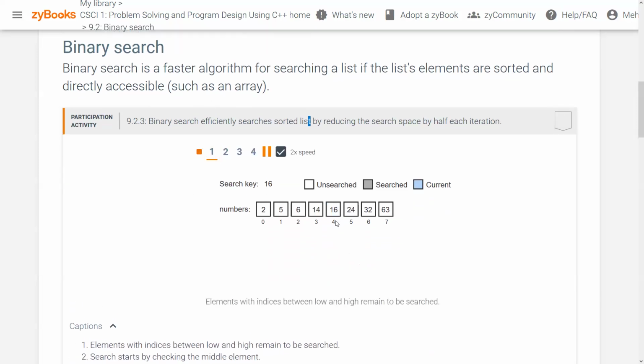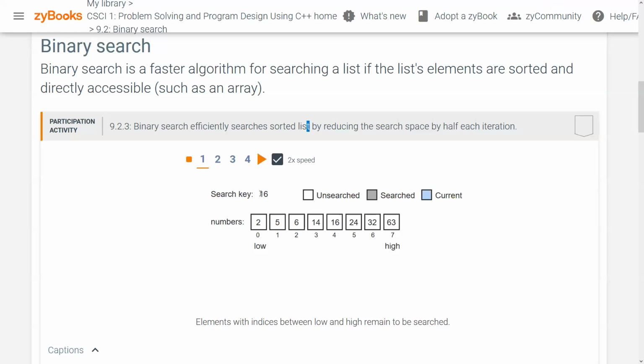In this example here, we're looking for search key 16. We have 2, 5, 6, 14, 16, 24, 32, and 63. You can see the elements are sorted. So we start this search by checking the middle element. 0 plus 7 divided by 2 gives us 3. The middle element index is 3.